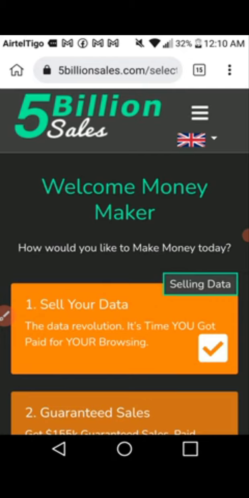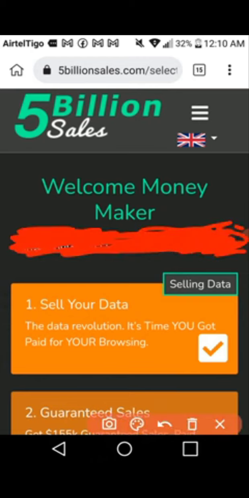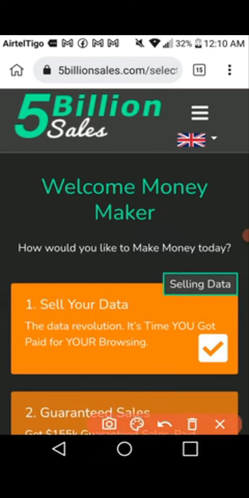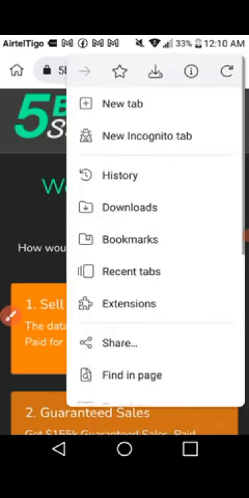So now, since I think the extension is not active, I'm going to activate the extension again for those who are not familiar with how to add an extension. Okay, I'm going to click on these three dots at the top right corner over there. I'm going to click on it. Then I'll click on extensions.